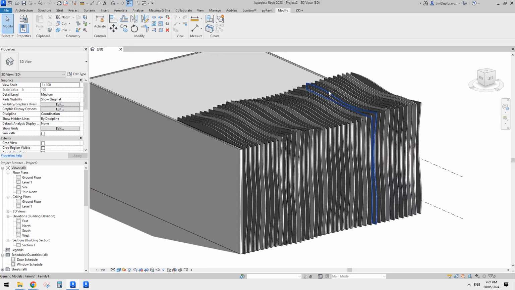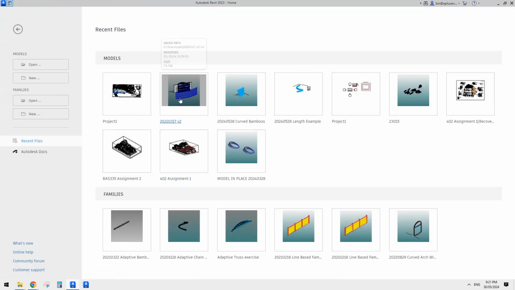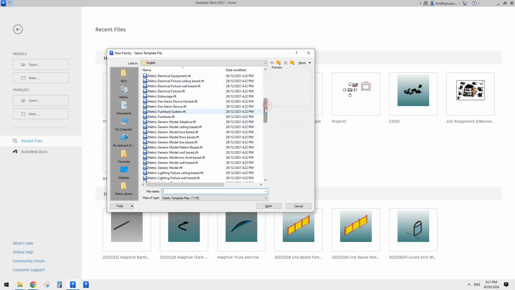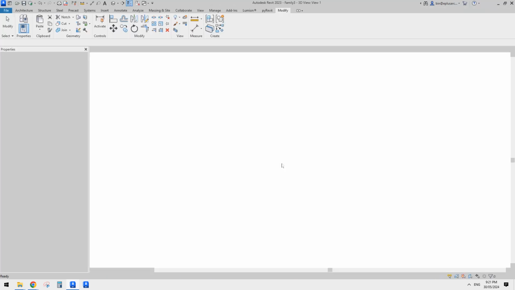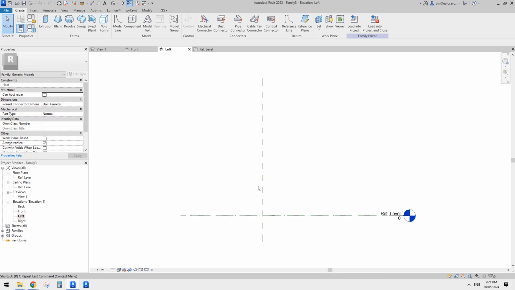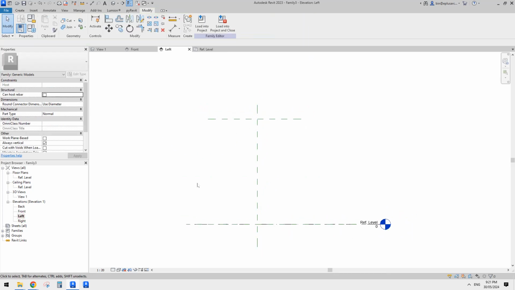It's quite easy, so I'll just close it. Okay, so let's start. First, we're going to create a new generic model. So in this generic model, let's go to left. Create a reference plane, RP. This will be the overall height.